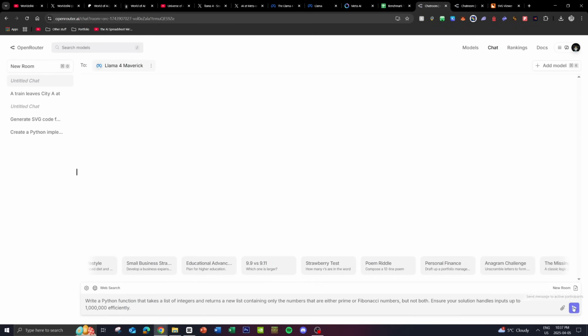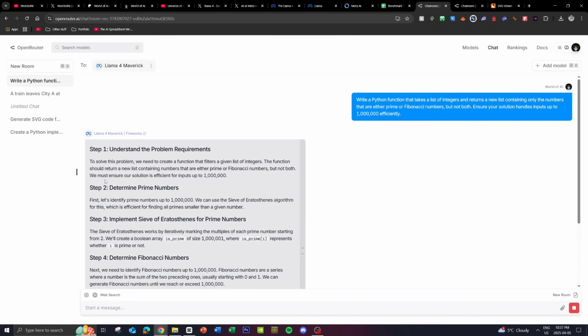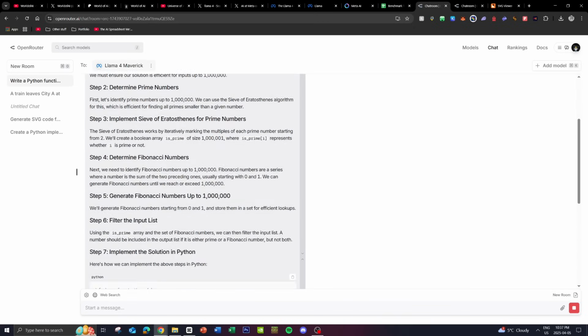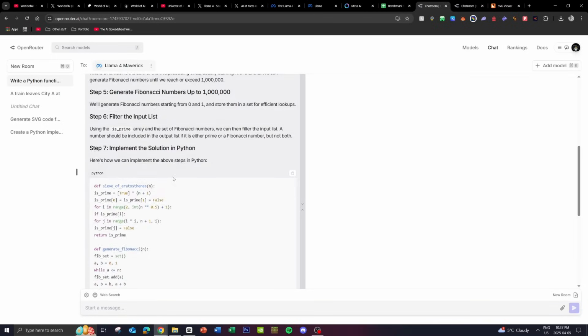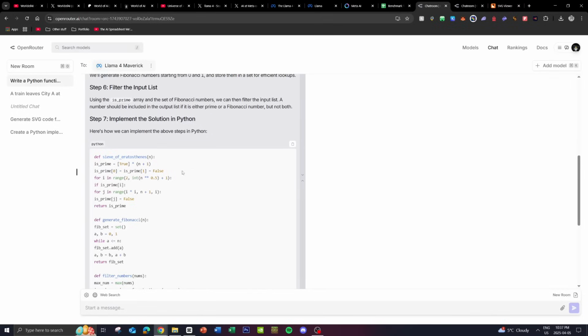The next prompt is a coding and math prompt, which is focusing on prime and Fibonacci filters. So this is where I'm asking it to write a Python function that takes a list of integers and returns a new list containing only the numbers that are either prime or Fibonacci numbers, but not both. So I'm telling it to ensure that the solution handles inputs up to a million efficiently. So this is where it's going to test different combinations, the number theory, set operations.